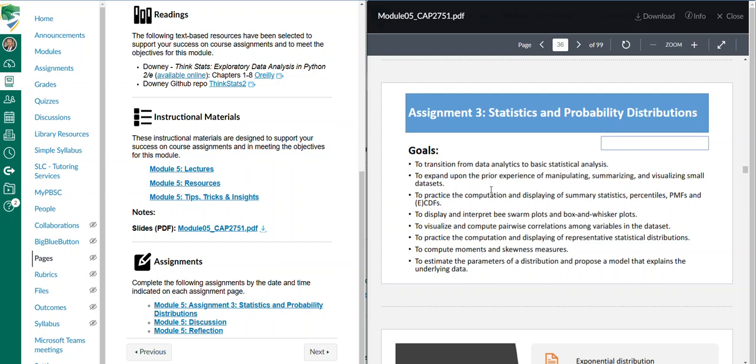So we're going to use swarm plots, box and whisker plots. There's a variety of different visualization tools that we're going to deal with. Use pairwise correlations. And we're going to practice computation displaying representative statistical distributions. So we'll look at skewness measures, and we're going to estimate parameters of distribution and propose a model that explains the underlying data. What model is going to work for us?